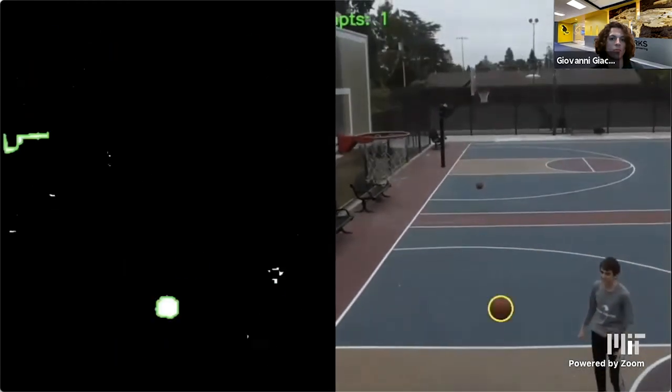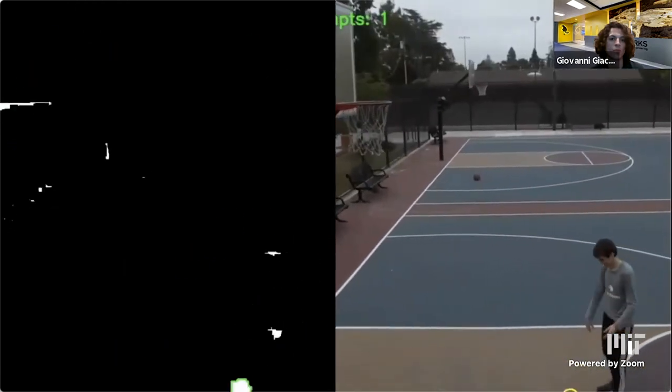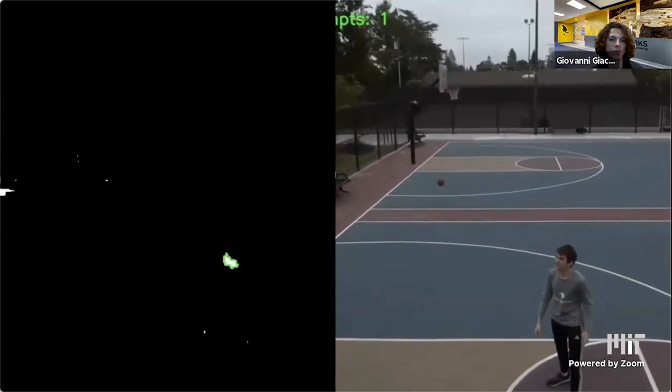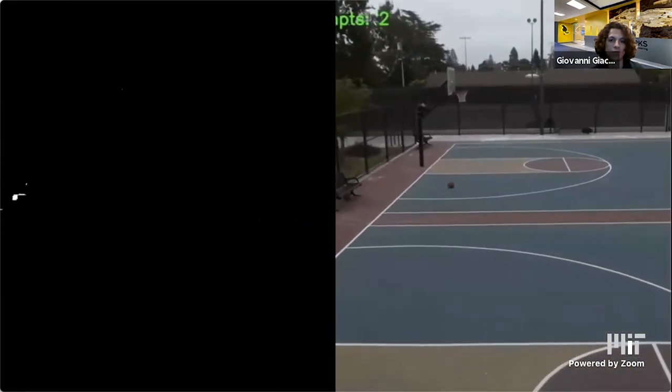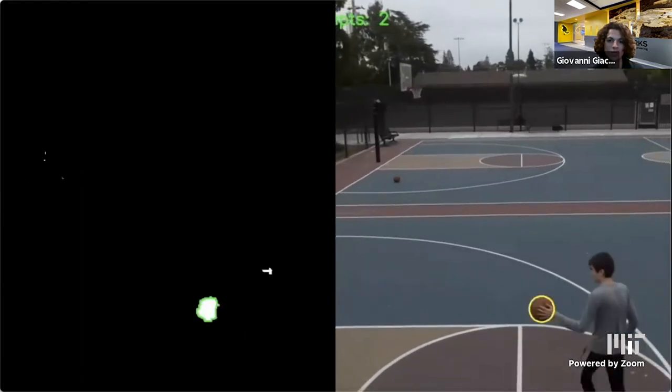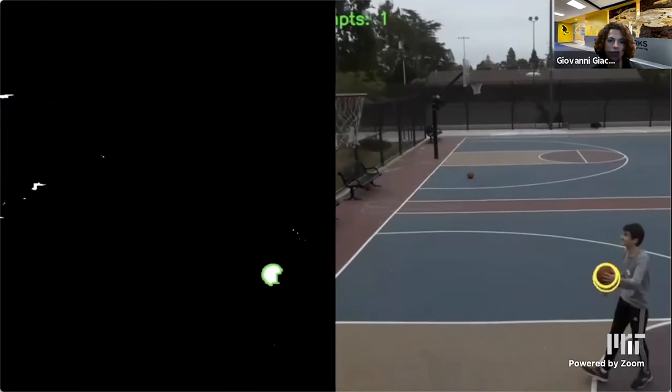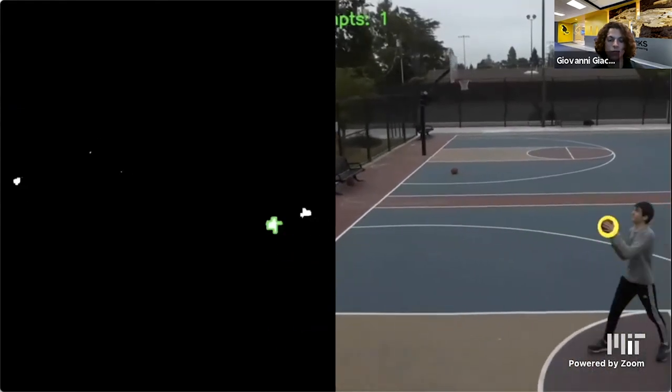And in this, you can kind of see the inner workings of it. Here on the left is basically all those contours we talked about. The white is all the contours, and the green ones are the ones that are possible candidates based on its last known location.